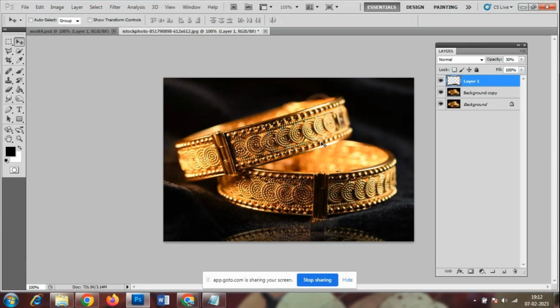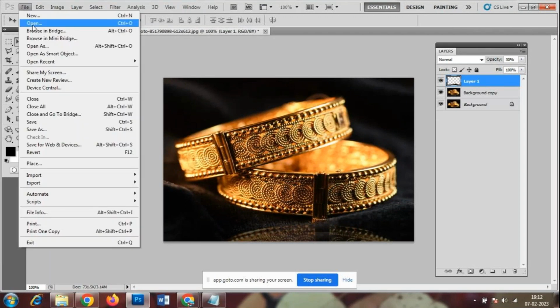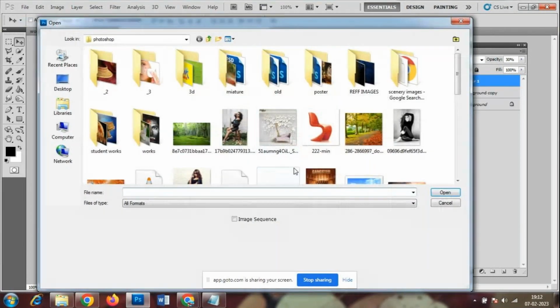This bangle is on a blanket or some kind of cloth, so it will not give the reflection. You have to place it somewhere on glass or any glass kind of table. Then only you can see the reflection. Let me check if I have some images like that.